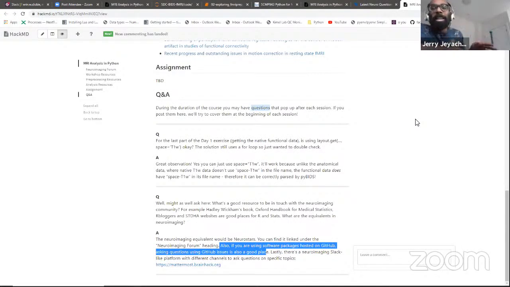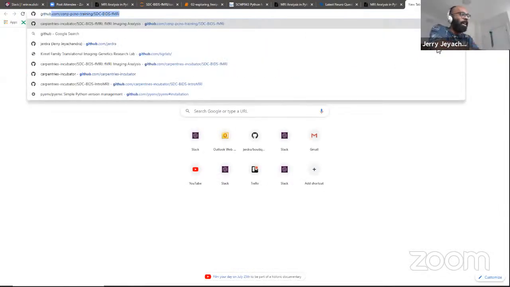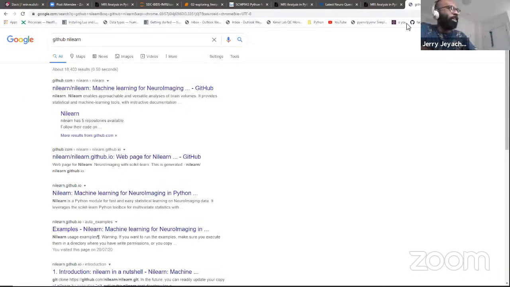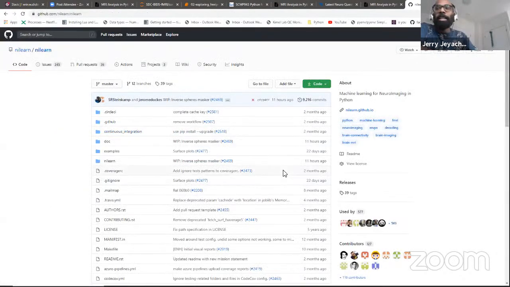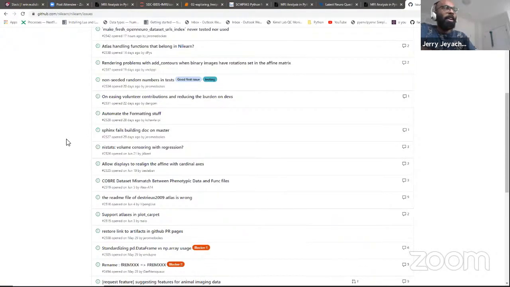So in each software package's GitHub repo, I'm going to go right here and go to GitHub. And then I'm going to look for nilearn. So nilearn is the neuroimaging tools we're using. nilearn has a GitHub repo. If I click on it, it'll bring us to the code page. And over here, you'll see issues. If you click on issues, there are people asking questions here, and there are a ton of them.